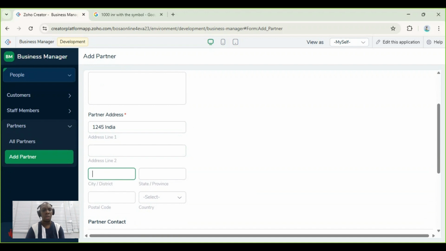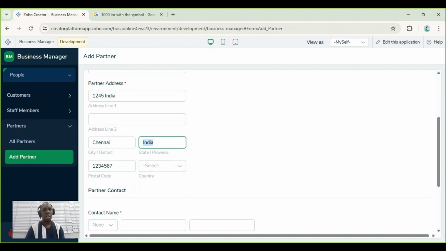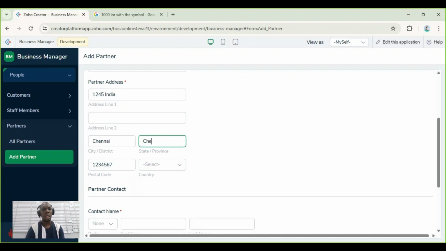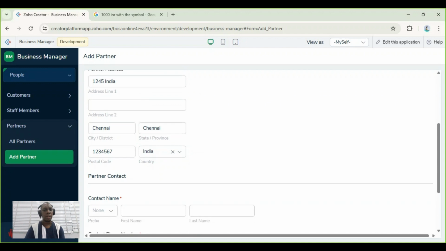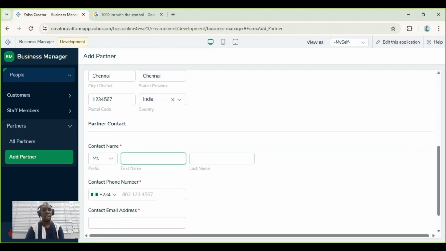So let's just say India. Okay, let's just say Chennai. Okay, we'll just put a number here. Okay, I'm just going to say Chennai, Chennai. So we can just keep moving. You can put the correct thing later. So the partner contact will be somebody from India, yeah. So let's say the partner contact is, let me see, what's an Indian name?